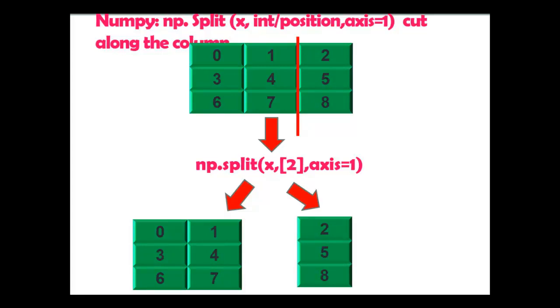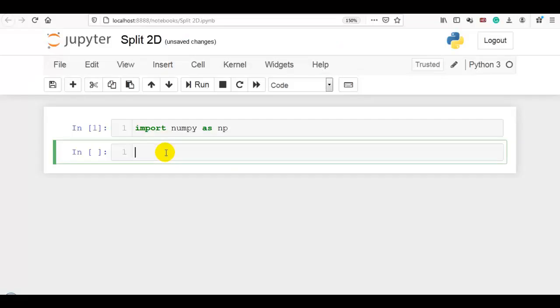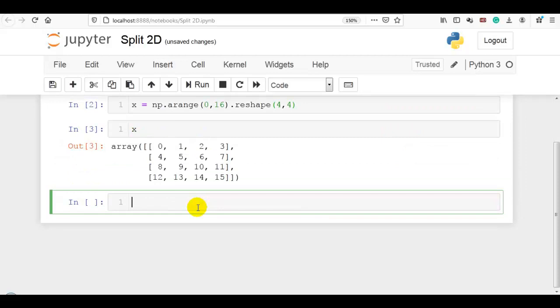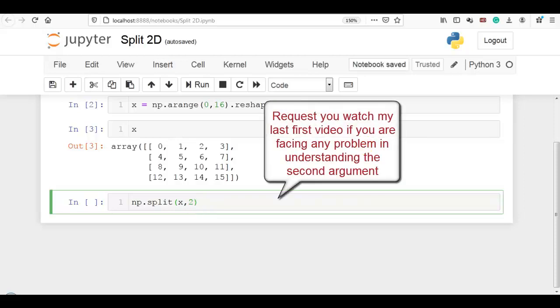Let me show you this practically in the Jupyter notebook. Here you can see I have imported numpy as np. So let me first create a 2D array. First np.arange. Let me create it from 0 to 16. Reshape it to 4 cross 4. Axis is equal to 0. So np.split. Let me pass the integer. Whether you mention it or not, by default axis is 0.